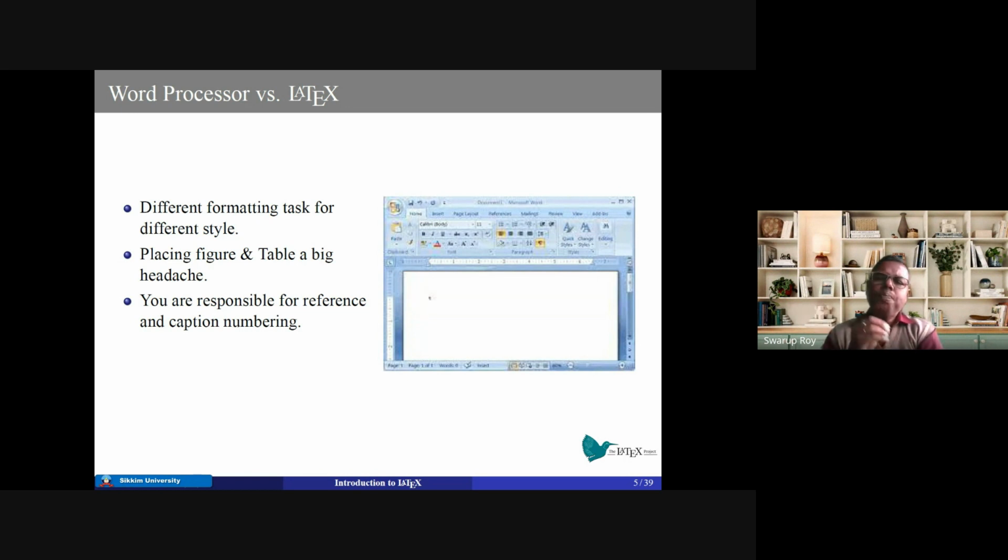It will place things in the best place that it finds on its own. Okay, so you don't have to bother where to put your tables and all. But here, in this case, it's really difficult.